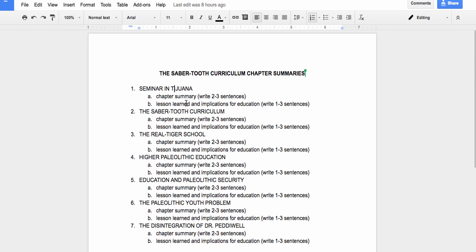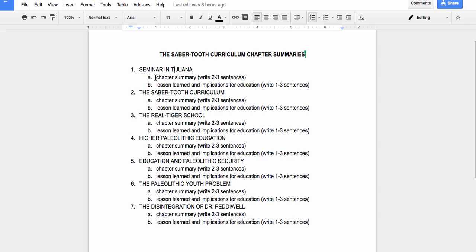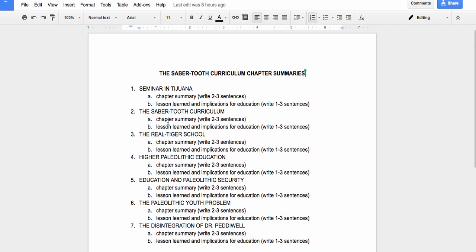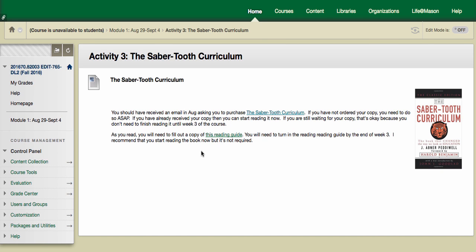The Sabertooth Curriculum is like an extended analogy, and it was written not quite 100 years ago, but pretty close to 100 years ago, and it's still very applicable today, which says something about educational challenges in our educational system. So basically, in the first part of each chapter, you'll write just a brief summary of what it's talking about, and then you'll try to decode the analogy and write down some lessons learned and implications for education. Again, this isn't due until 3rd week, but I would recommend starting now if you have the textbook, and if you don't have the textbook, be sure to get it very quickly so that you can start with that.